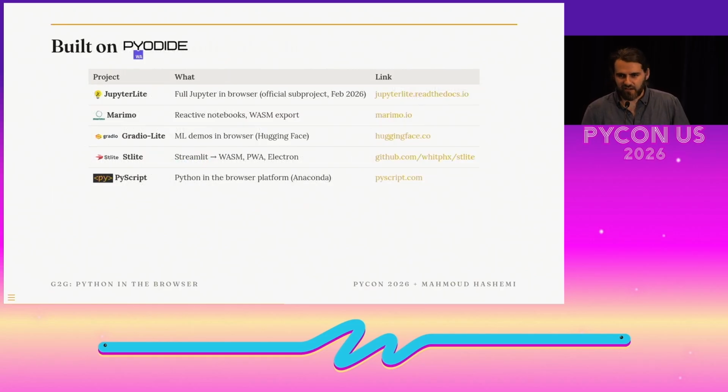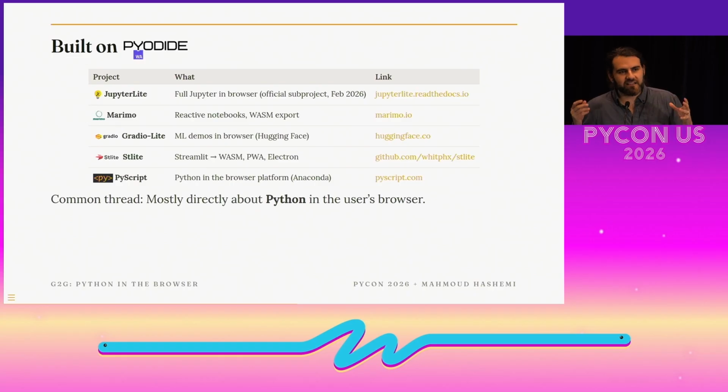So a few examples of applications and notable projects on top of Pyodide. Jupyterlight, probably the fastest way for you to use Python in your browser now is to just open up a familiar Jupyter interface that runs in your browser called Jupyterlight. Marimo is another notebook that also supports WebAssembly. Gradiolite and Streamlit, or Stlite, bring ML demos and Streamlit to the browser. And then there's also PyScript, which is this platform, kind of more educational focused, lets you write Python in the browser as well.